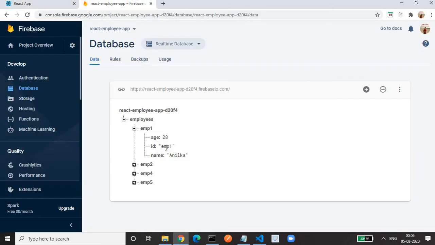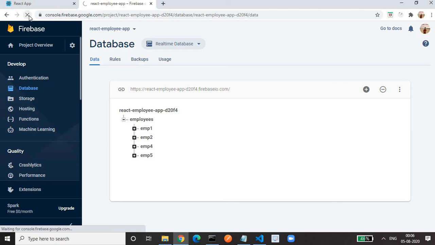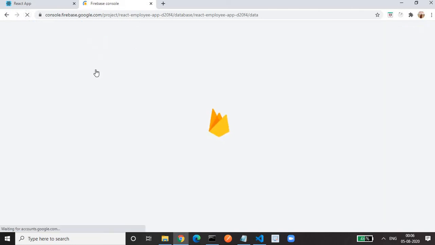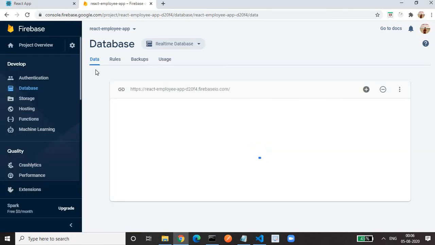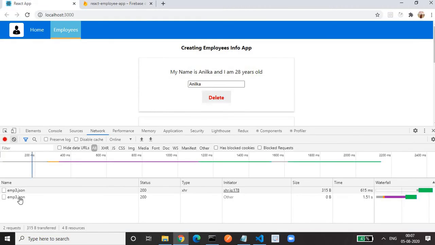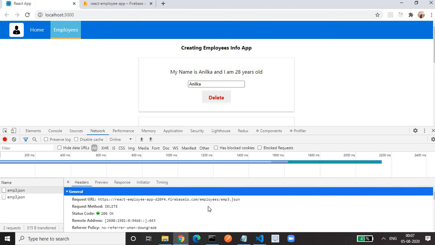So if you go here, let me refresh. One, two, three, four. Employee 3 is deleted. Okay, so we'll see employee 3. See, employee 3 is deleted. That's why it is called employee3.json.